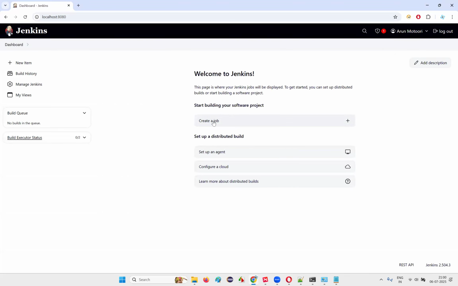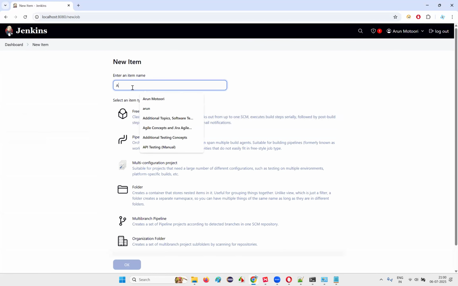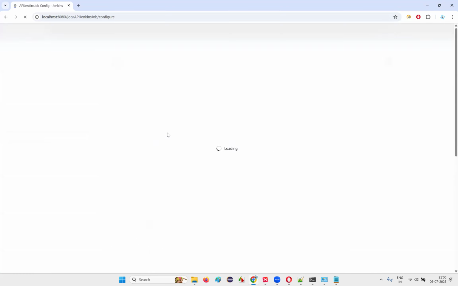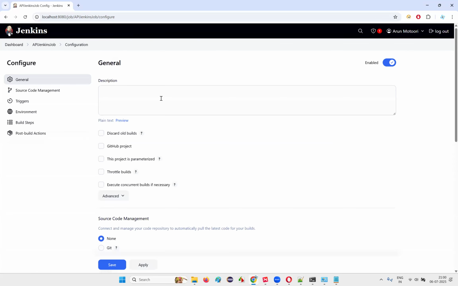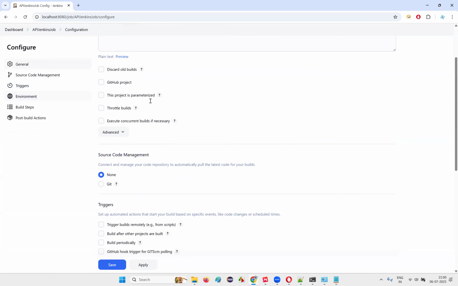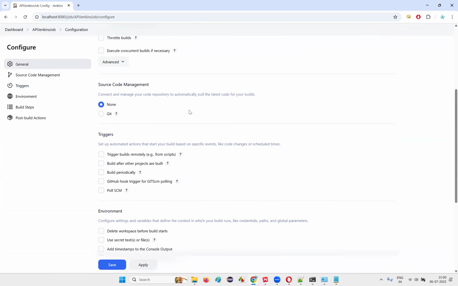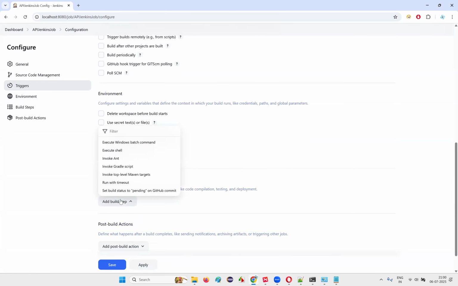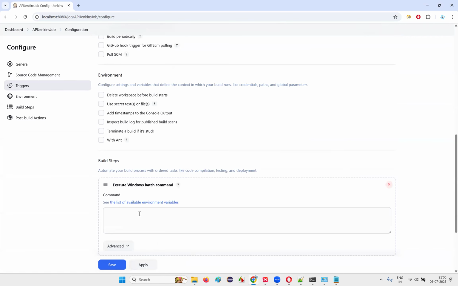Here there is an option like New Item or Create Job. Just click on that and give something like API Jenkins job. I'll select Freestyle project here and click on OK. Then I'll be taken here. I'll directly go to Build Steps. I need to select Execute Windows batch command. Here I need to write the command.